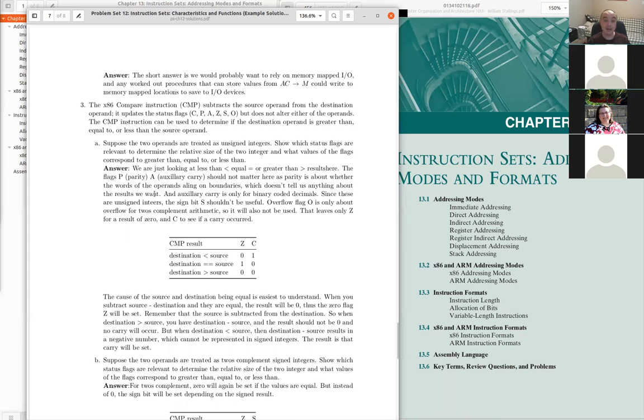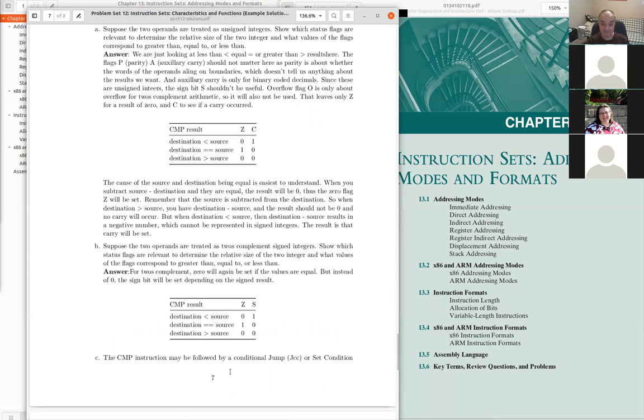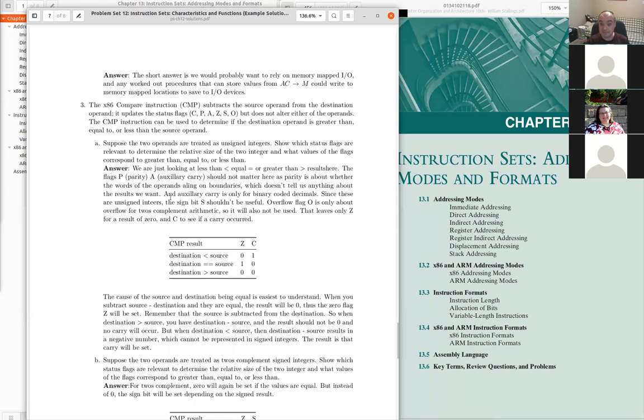As they talk about, compare would normally be implemented in digital circuits by doing a subtraction. The subtraction would set these flags, and then you could use those for conditional jumps. That was what part C was a little bit about. But you're subtracting the source from the destination, so you just have to be careful about that. If the source is bigger than the destination, when you subtract those, the result is going to be less than zero, which will cause a carry for an unsigned subtraction, right?